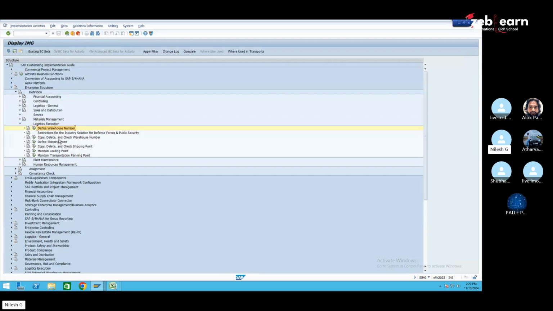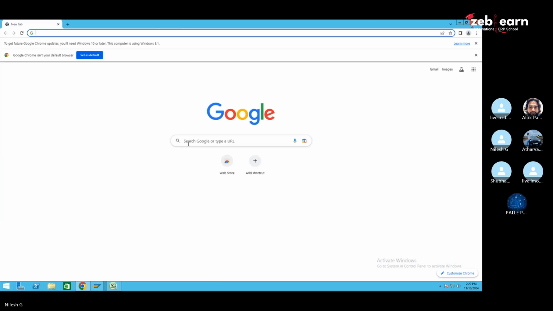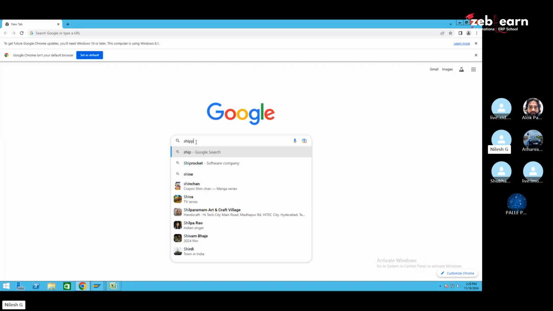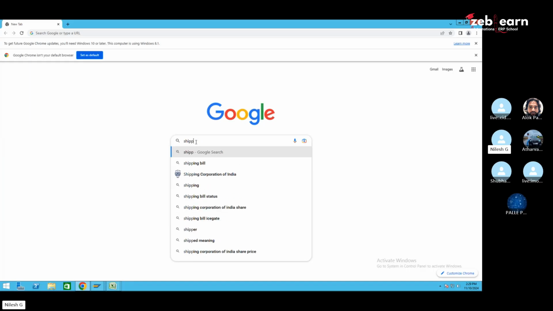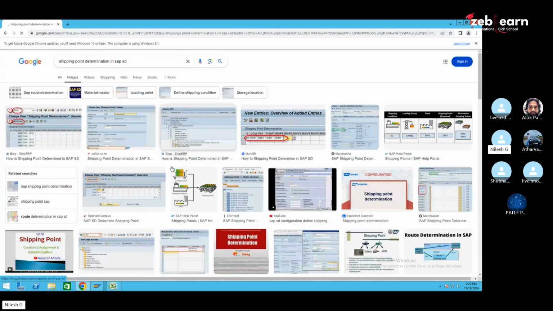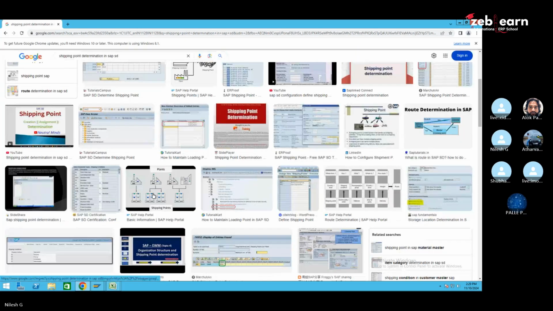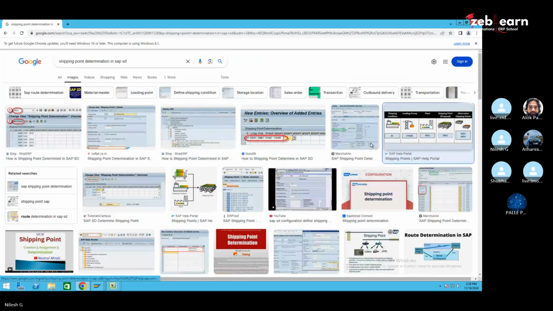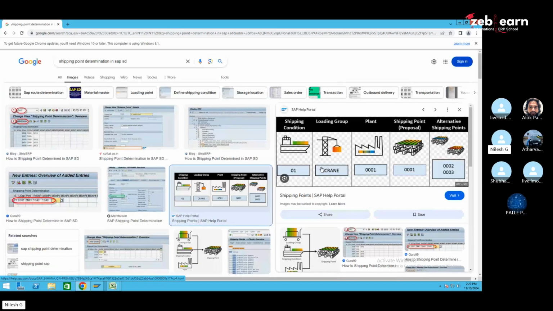Then we also need to create a shipping point. Now what is a shipping point? Normally in a plant we have different areas or doors from where we receive the material or dispatch the material. Some are big doors in which we install a crane, because that crane needs to lift particularly heavy material. So that point is called the shipping point.